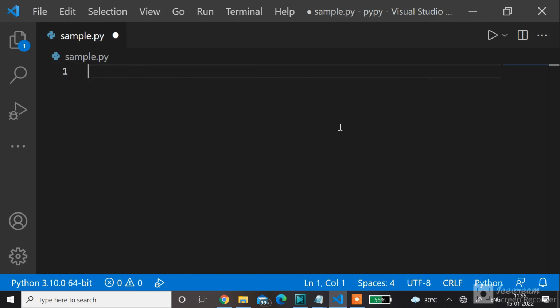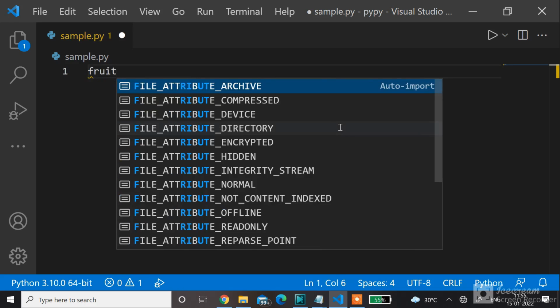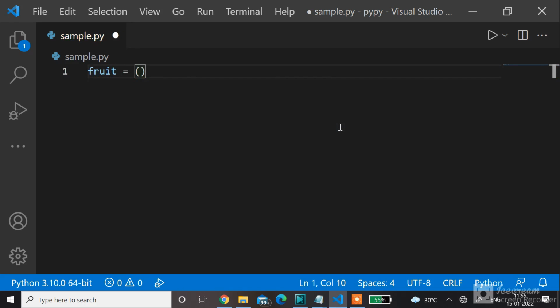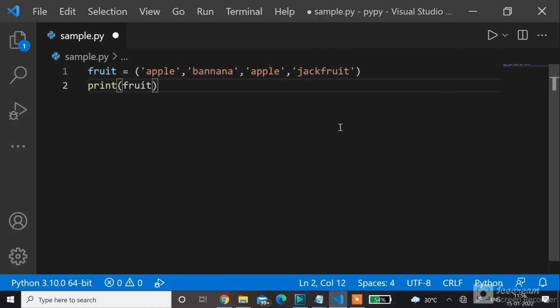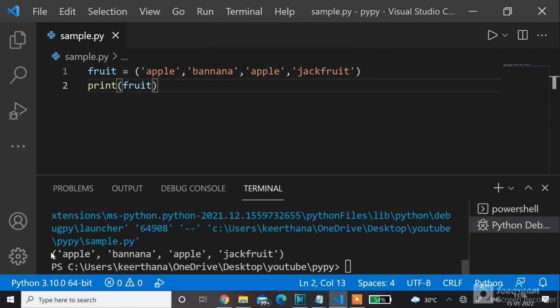Tuple is similar to list. This also allows you to store different data types in a tuple. And a tuple allows you to have duplicate values. See here, fruit is equal to open bracket. This bracket indicates that the following sequence is a tuple. Open quotes, apple, comma, banana, comma, apple, and finally jackfruit. Now print our fruit. Yeah, it printed and allows you to have a duplicate value.